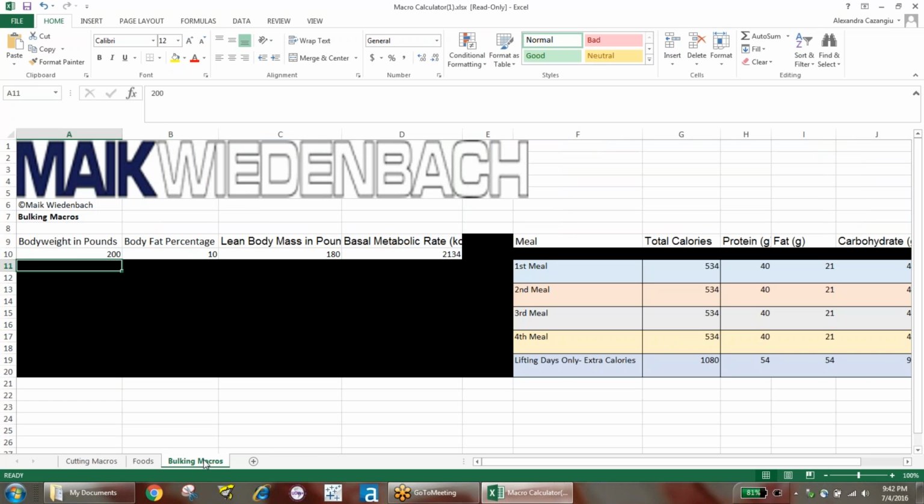Now, if I was trying to get bigger, I would do the exact same thing. Put in my weight, my body fat, and then the thing that really changes would be that on lifting days, I would be eating an extra 300 calories, not 1250. That would be so much fun.